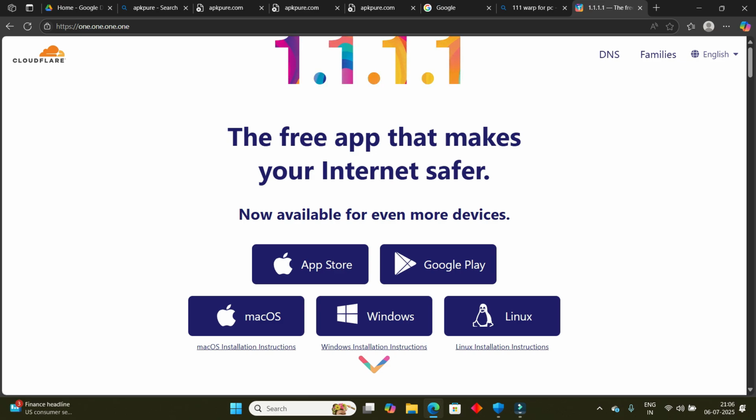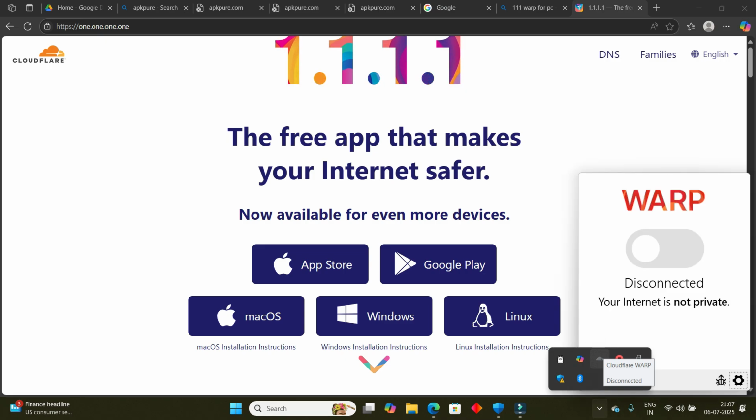I am on Windows, so I download for Windows, but I have already downloaded and installed it, so I will not waste time anymore. Here I have a shortcut for it. This is Cloudflare WARP, which you have to download. So I simply click on it. It looks like this when you download it.